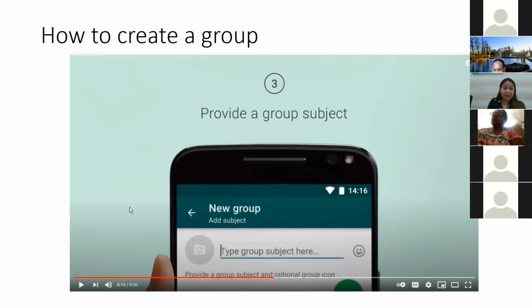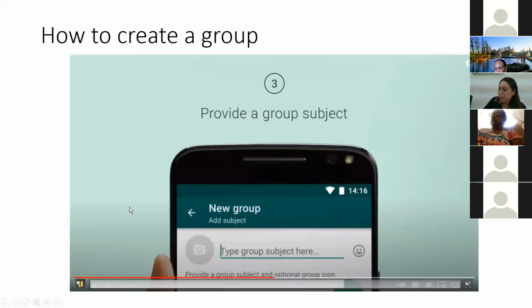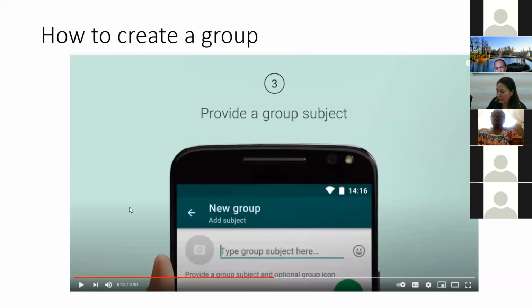So once we have selected the people that will be part of our group, we then proceed to add a name for the group. Okay, so it will give us this space here to type in the name of the new group. So we go ahead and type the name of the group to continue the process, which leads us to the final creation of the new group, right?